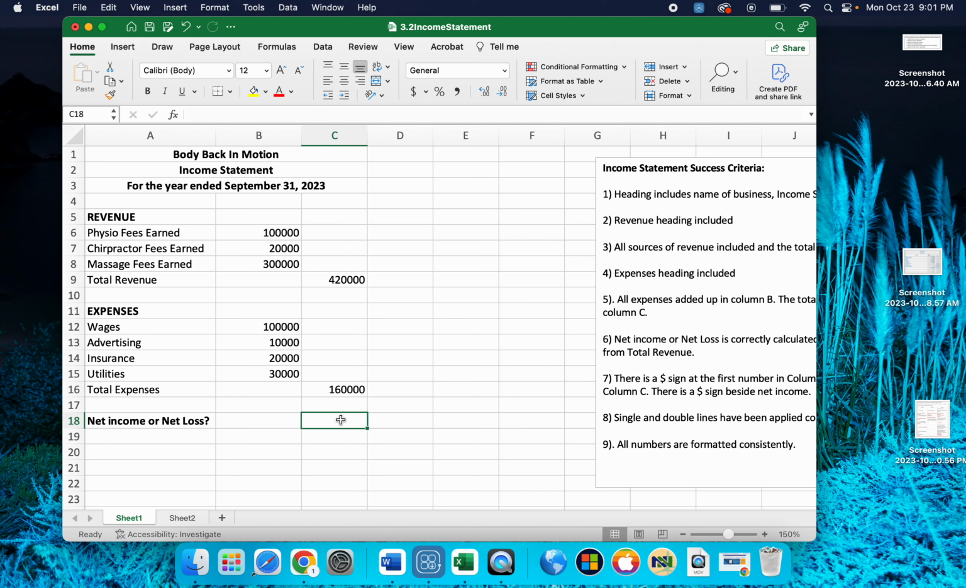Okay, so now I know that the revenue that I earned for providing all of those services, which was physio, chiropractor, and massage, the total revenue is 420,000, and the total expenses is 160,000. So in this case, did I earn net income, or did I incur a loss? Well, the revenue is greater than the expenses, so I am going to show net income. This means that I am profitable.